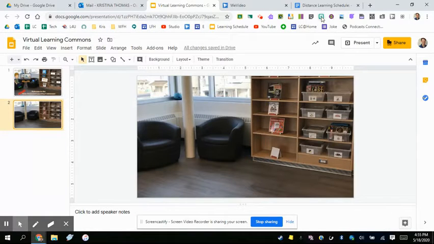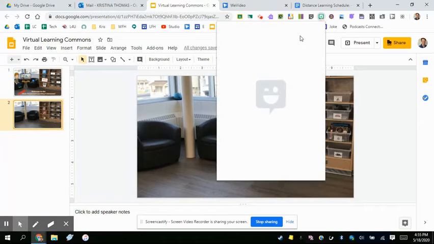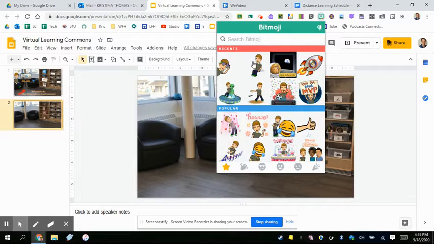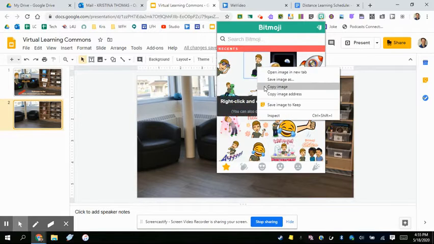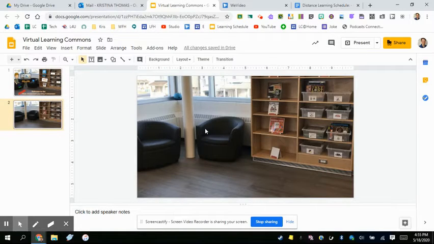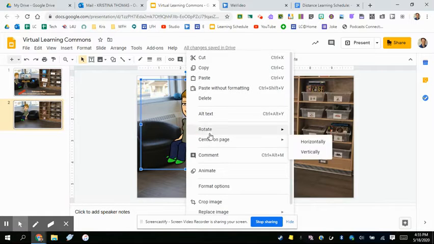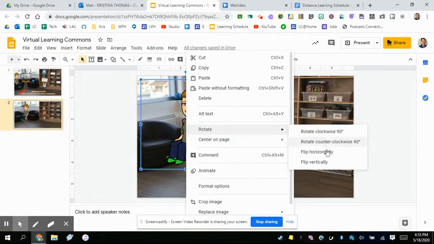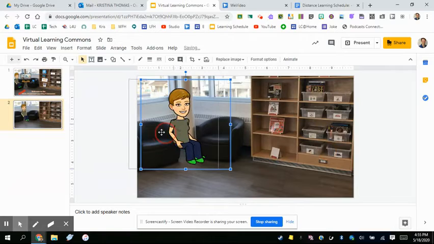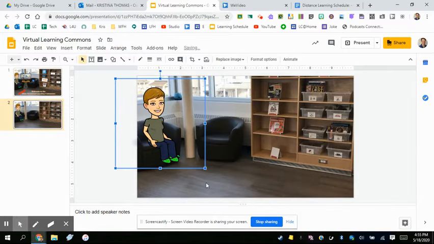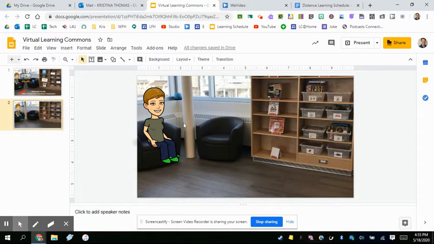The next thing I'm going to do is import a Bitmoji of myself, just sitting so that I can be seated on this chair. There's one of myself. Copy and paste it in. And then I just learned this too. If you right click on an image in Google Slides, you can flip it. So if you want to put your person on a chair that they weren't directed towards, you can flip the image and put them over there.